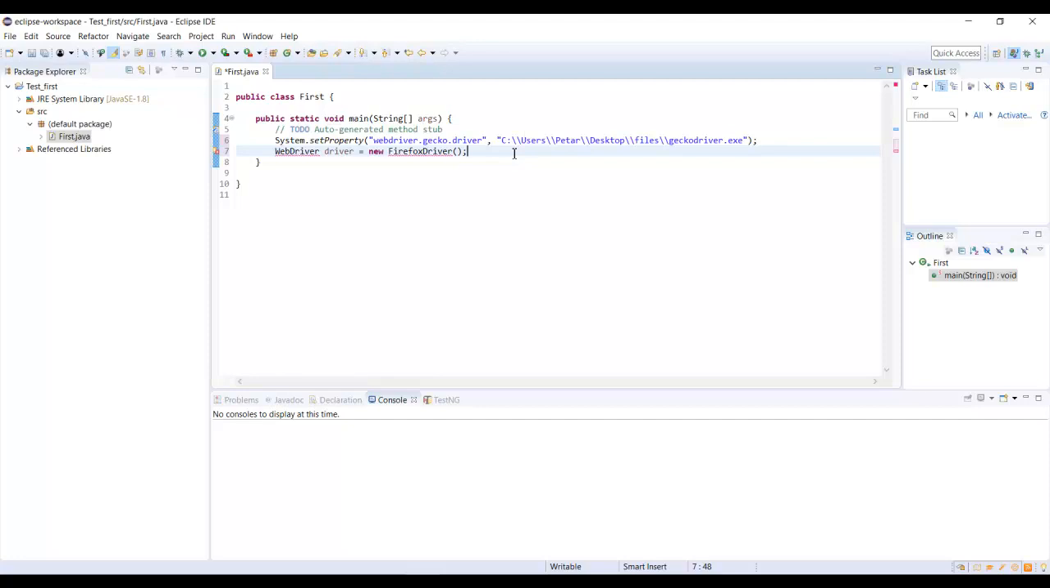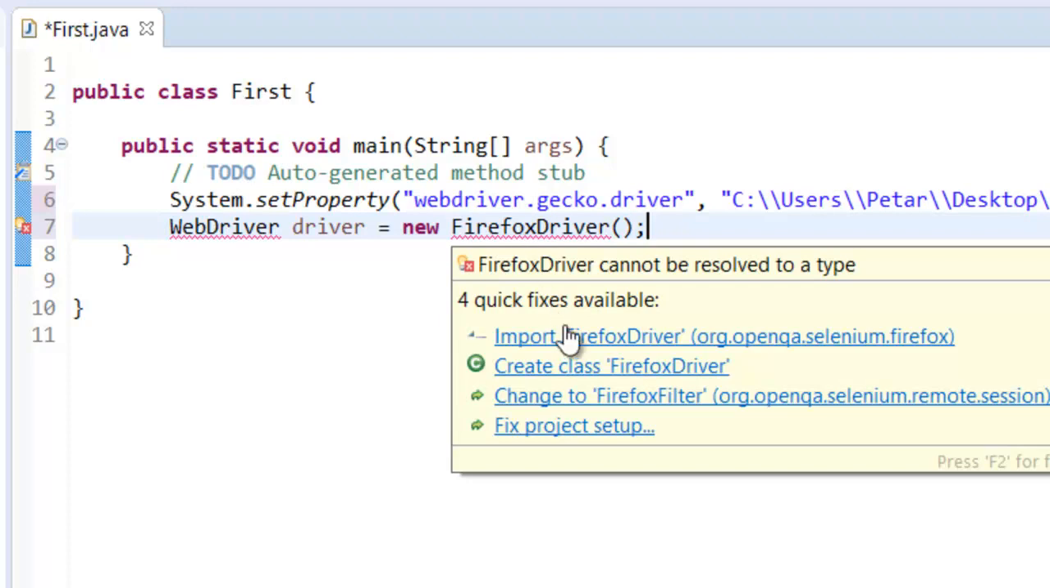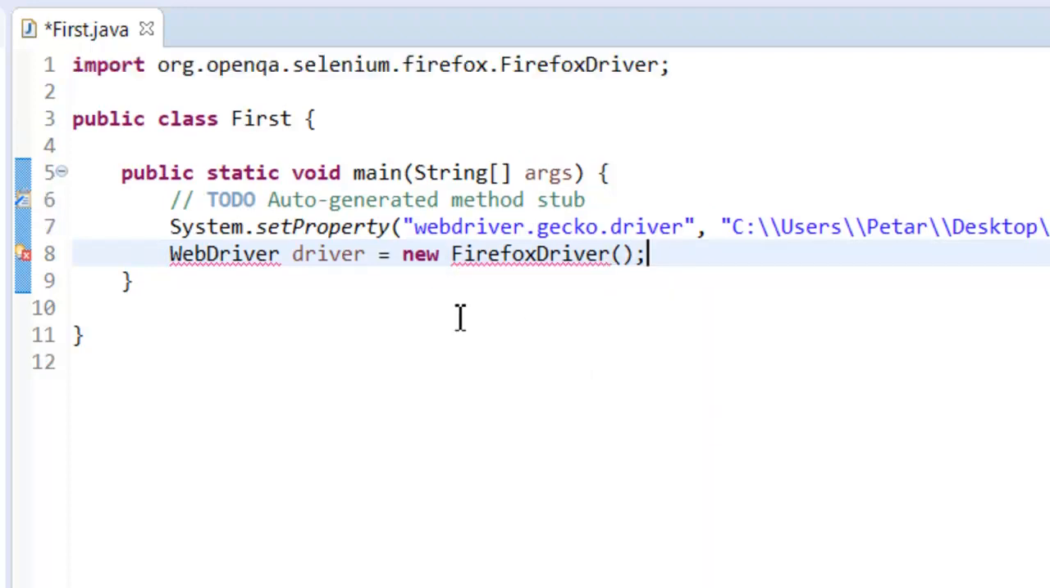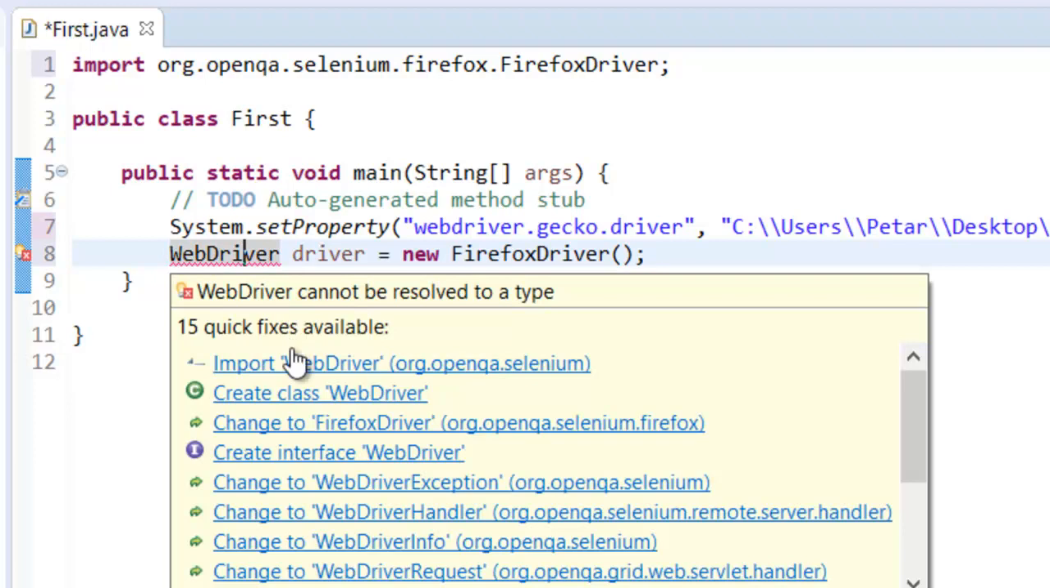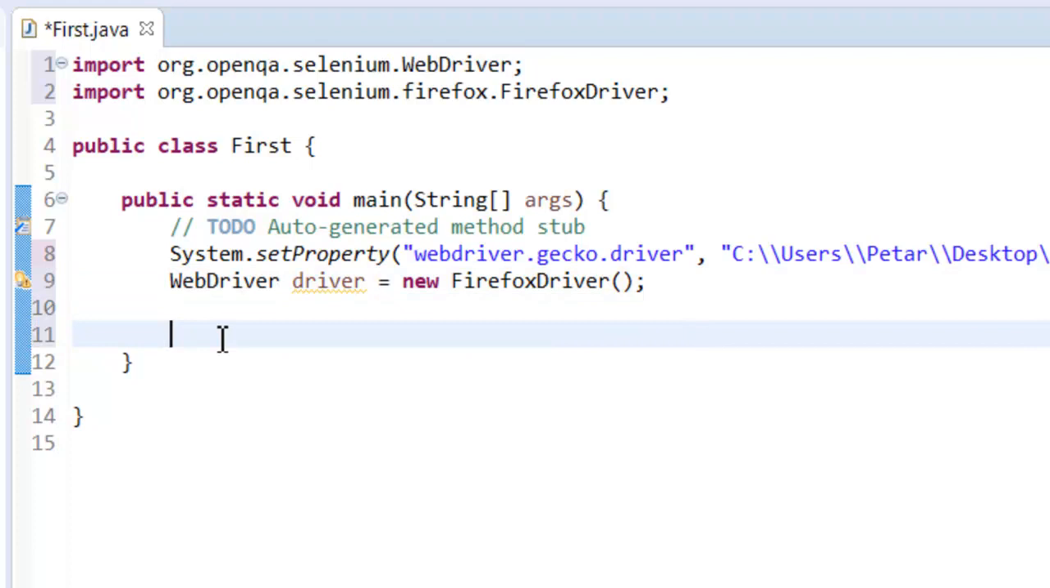We create instance of the Firefox driver with this line, and we need to import FirefoxDriver and import WebDriver. This step with import WebDriver and the Firefox driver can be done because we added external jar, and that is Selenium server standalone jar. Now we can use driver, our object, to call some method and execute some method.